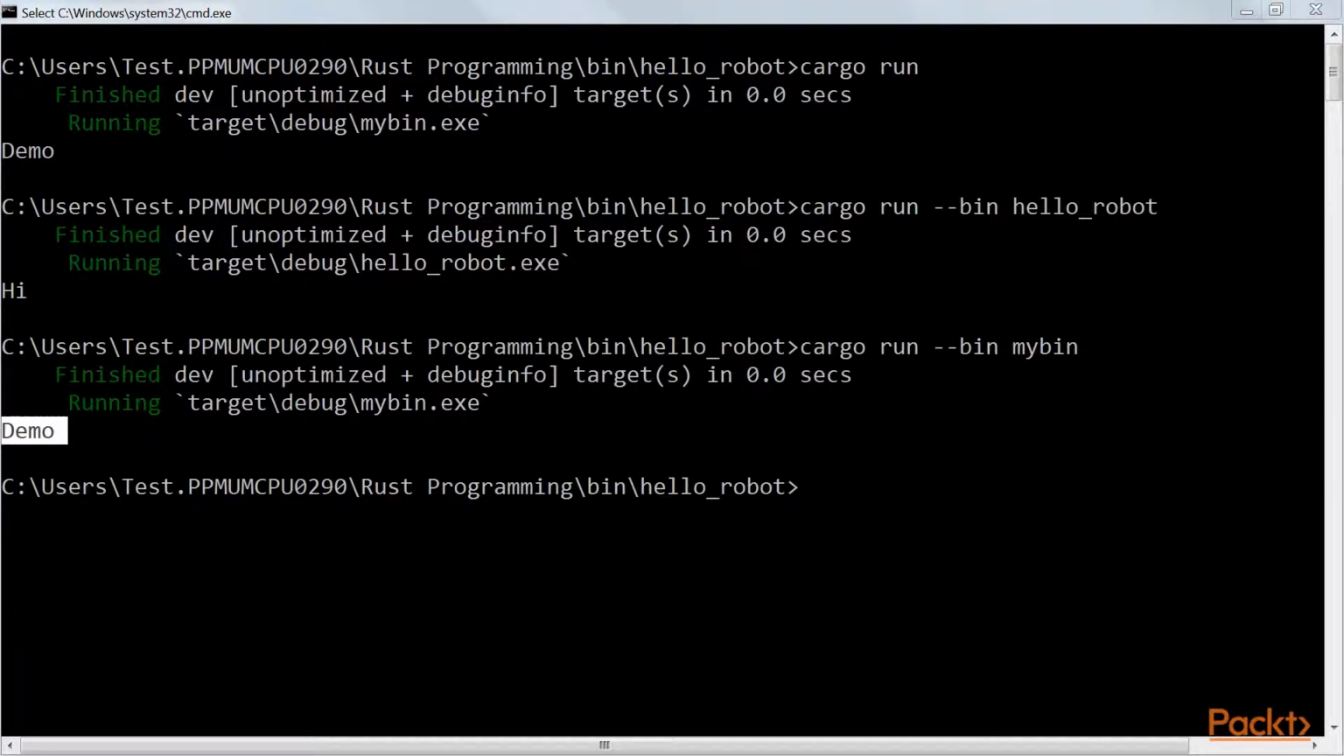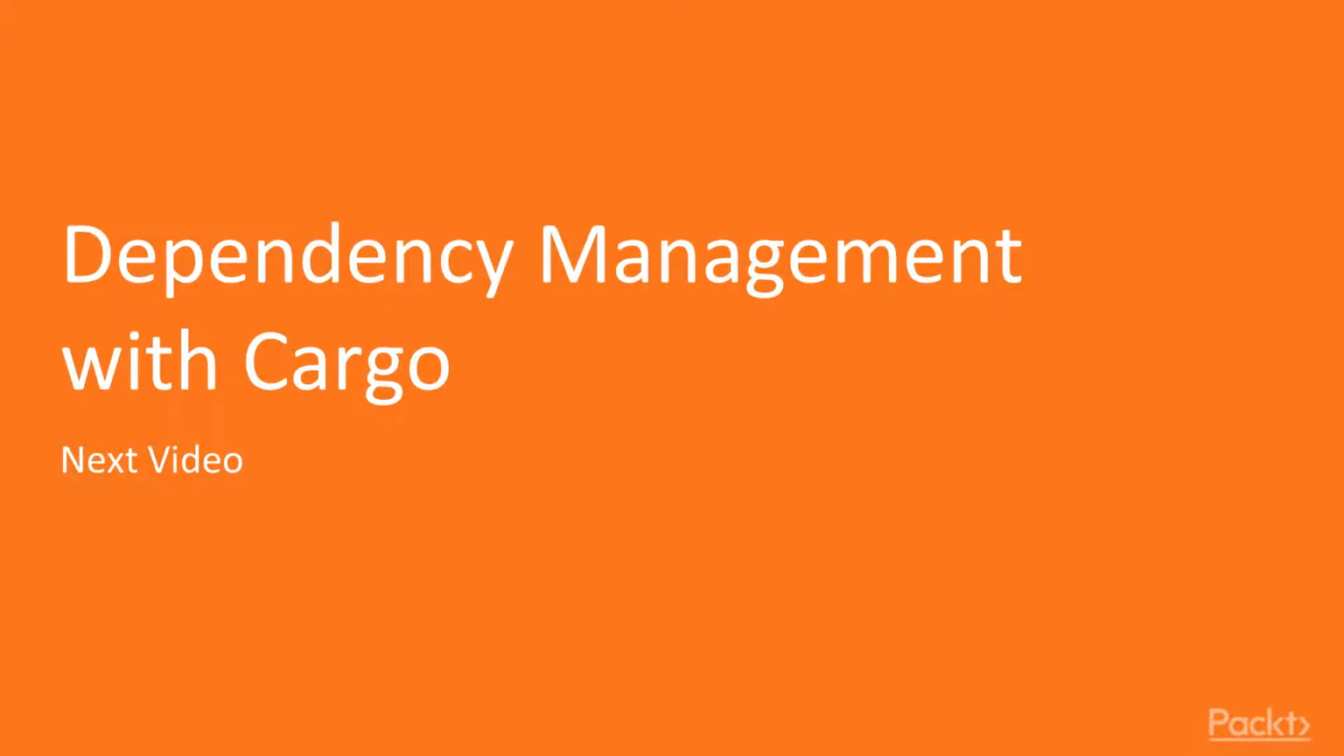Okay, in this video, we learned how to add additional binaries and libraries to a project, and how to run multiple binaries. Hope this was very interesting to you. Next video, we'll learn about dependency management with Cargo.